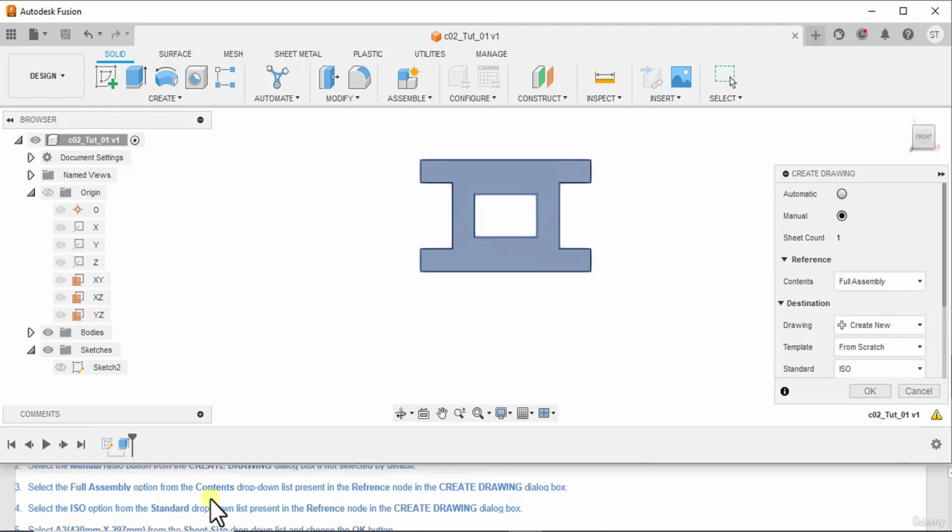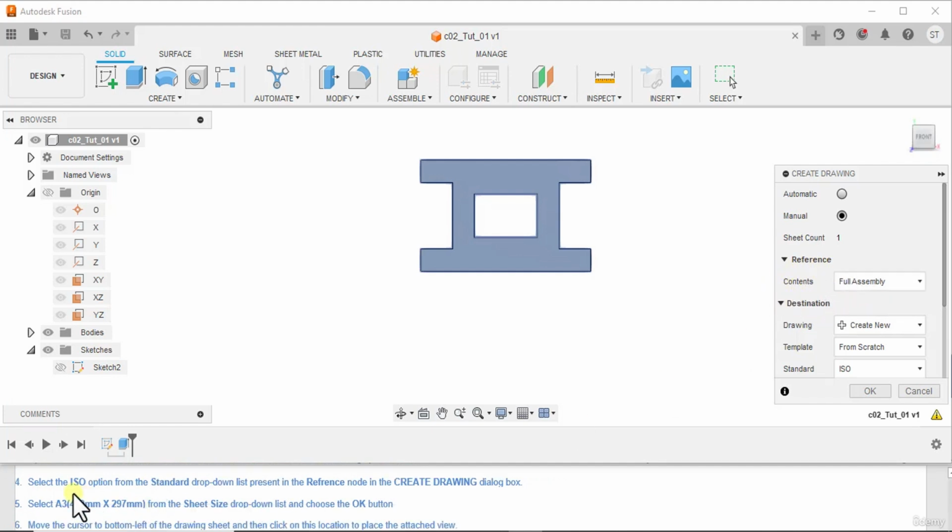Select the full assembly option from the contents drop-down list present in the reference node in the create drawing dialog box. Select ISO option from the standard drop-down list present in the reference node in the create drawing dialog box.